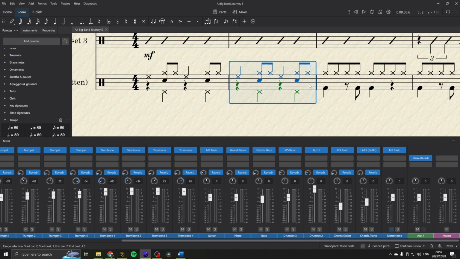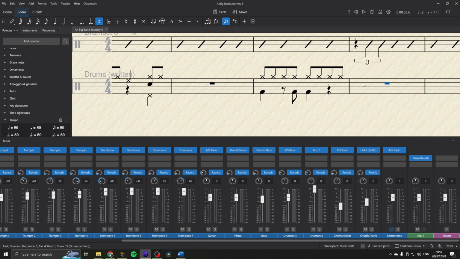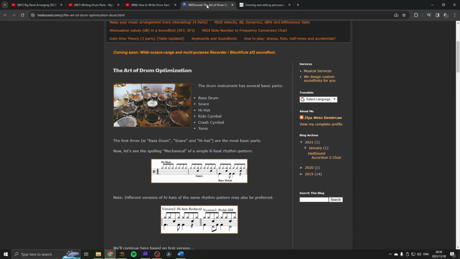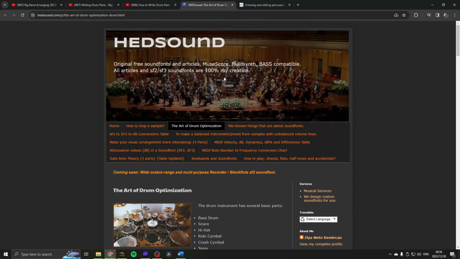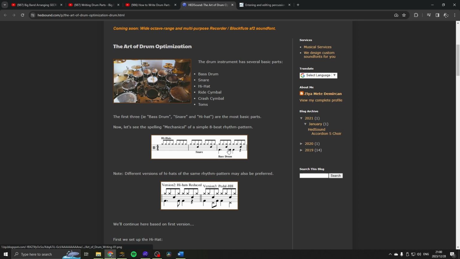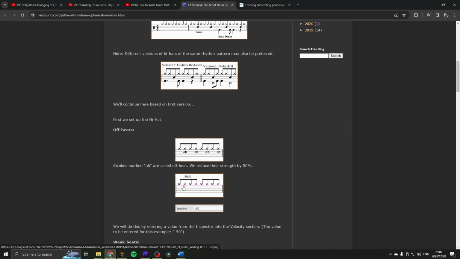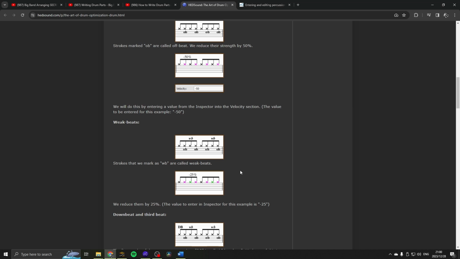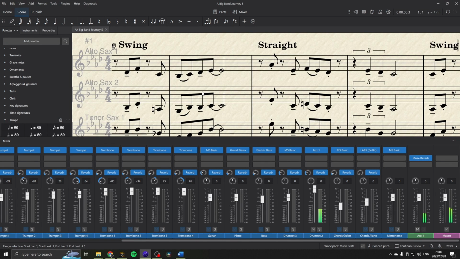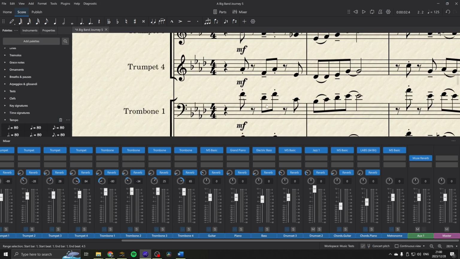The other playback thing that we want to look at today was pointed out to me on the MuseScore forums. It's the Hedsound, I don't know how they want to pronounce it, but this little blog post on the art of drum optimization, and I really like this idea. Essentially, we're just going to edit the velocity values of these things so that they sound a bit more real and natural. It sounds very real, but they're all the same volume all the time. So we can change that.